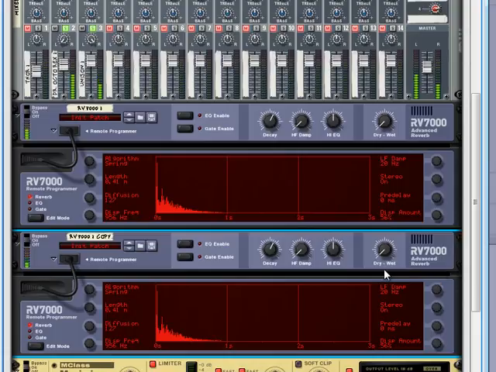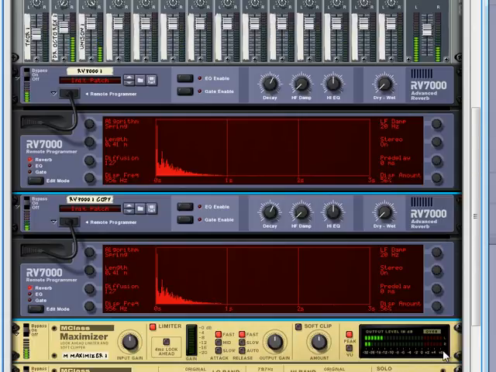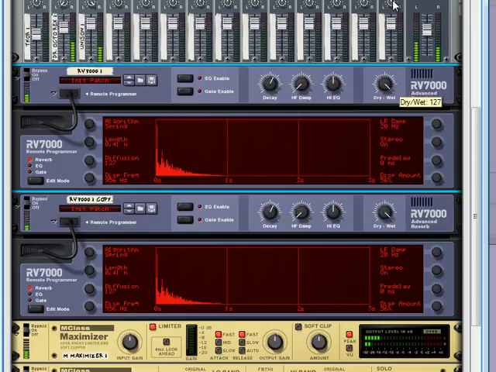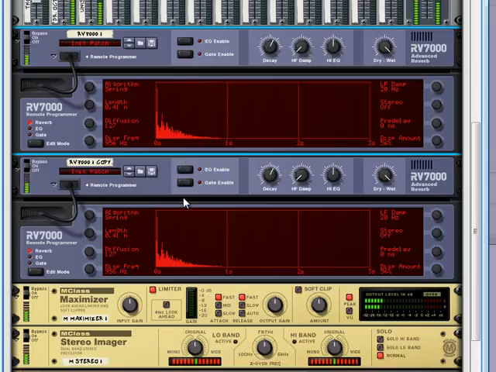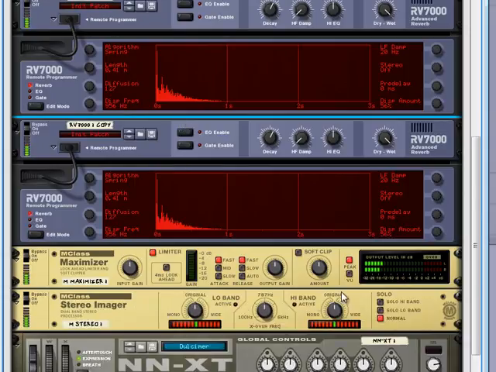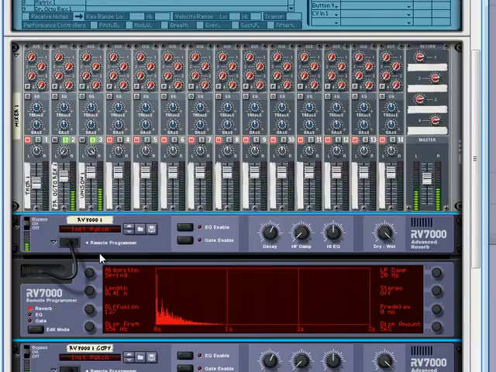So that's dry. It actually doesn't matter if we have stereo turned on anymore, because we're actually just sending a mono stream to each one of the RV7000s. But you can see that our stereo image is preserved now.